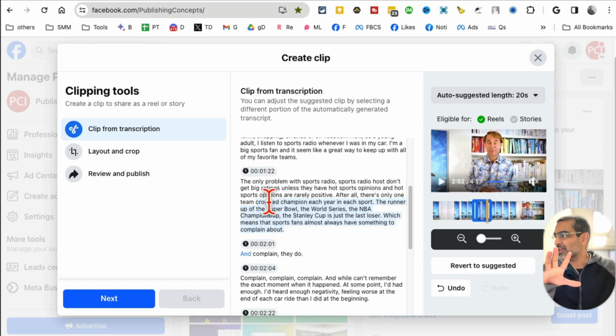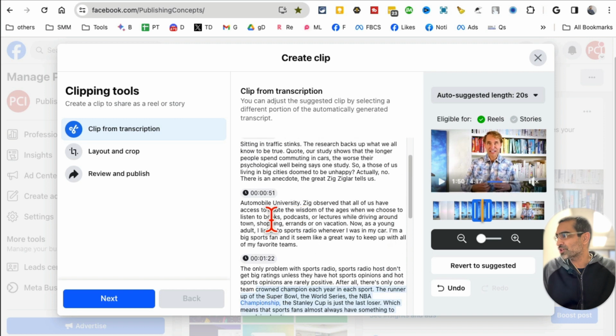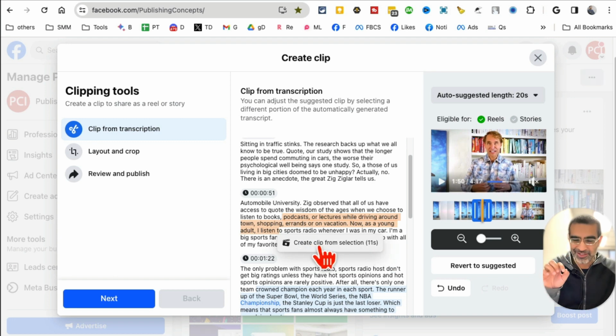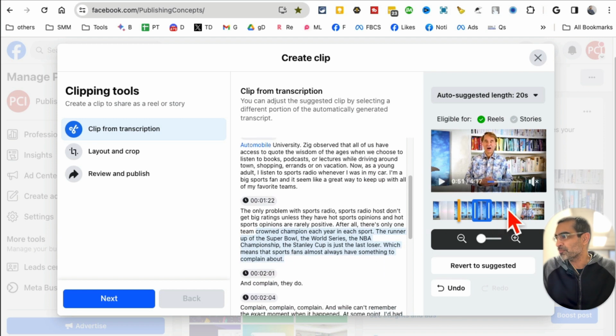Let's say I want to make all of this into a Facebook Reel. I can highlight that, and when I let go, there you go. It tells me create clip from this selection, the 39 seconds. So if you do not like the auto suggested reel from Facebook, you can highlight any portion. I can highlight this right here, and I can create a clip from my own selection. So this is awesome. You can use auto clips, or you can manually select something that makes sense and then make that into a reel.